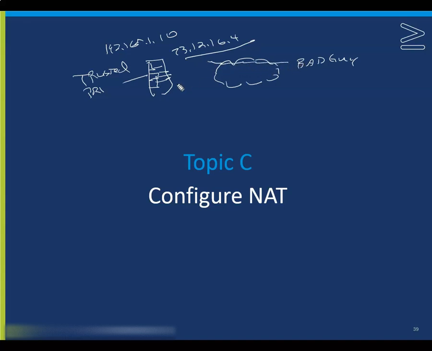And then we go on the internet with this 72 or 73 address, goes through the cloud. Bad guy tries to follow this thing back. Once it gets here, hey, I'm trying to penetrate and get to the 73 address. Well, the 73 address only exists out here. In here, the 192 addresses exist.